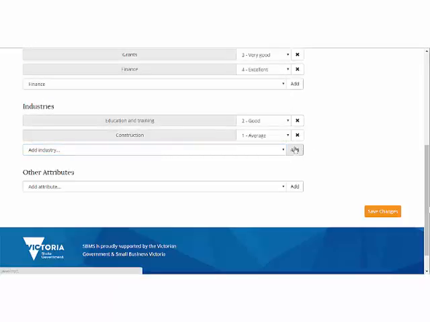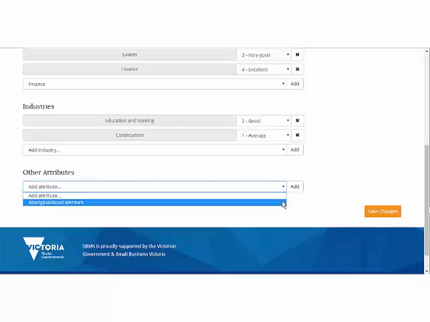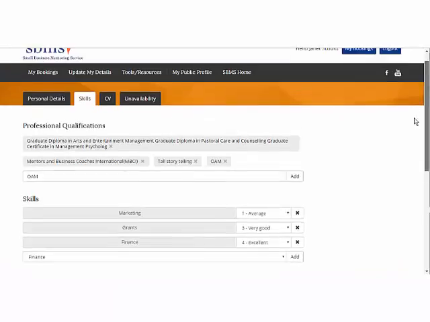So do that, and then once again you can rate your knowledge expertise in those particular industries. And then we've got other attributes. So for example, it could be Aboriginal Koori mentors, people who've been trained in that area. These will become available as and when we add categories that formulate those other attributes. Obviously, please save your changes before moving on to the next page.